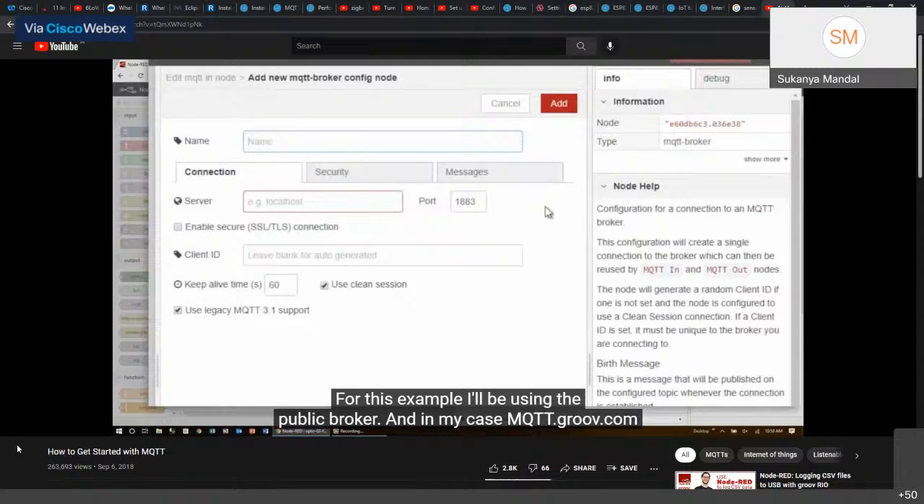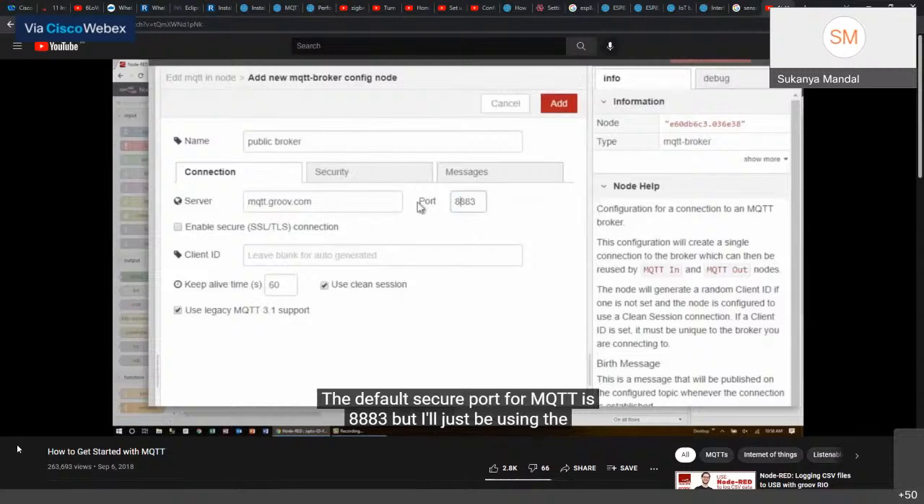In this example, I'll be using the public broker, and in my case, mqtt.groove.com. Here you could use a broker running on a local device like your Mac, Linux, or Windows PC, a Raspberry Pi, or a cloud service like Amazon Web Services. The default secure port for MQTT is 8883, but I'll just be using the insecure broker port 1883.